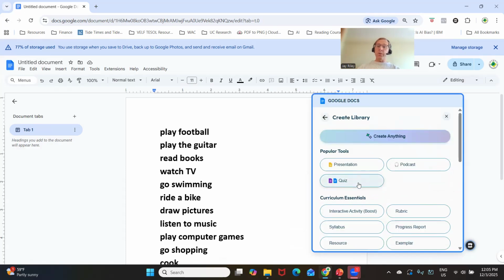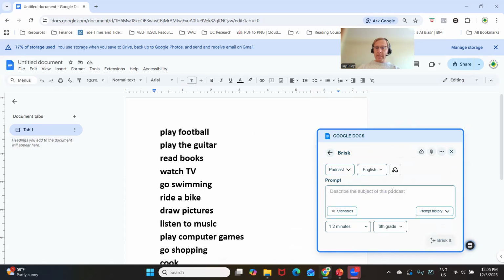Okay, and I said I wanted to create a podcast. They've got presentation, quiz, podcast. So I'm going to click on podcast and next. So now it says podcast in English. Here, I've got the output format. It's going to be audio because it's a podcast. I've got standards. If you're using the free version, you can't align it to standards. If you have a premium version, you can.